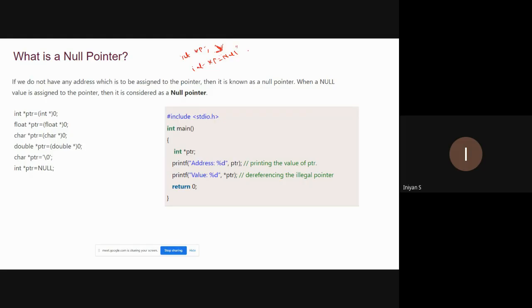Tell me here, what is this null? If we do not have any address to be assigned to the pointer, then it is known as a null pointer. Look at the program and tell me. These are the various declarations of a null pointer. The last one you can take as star ptr equal to this, otherwise backslash 0. These are the various representations or initializations of a null pointer.